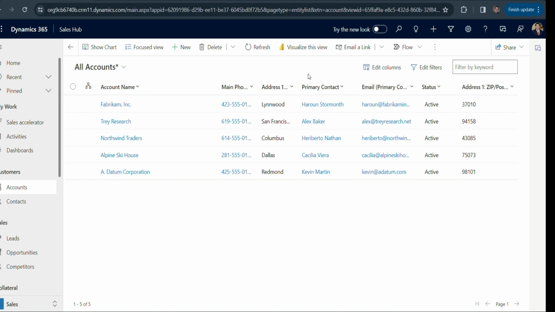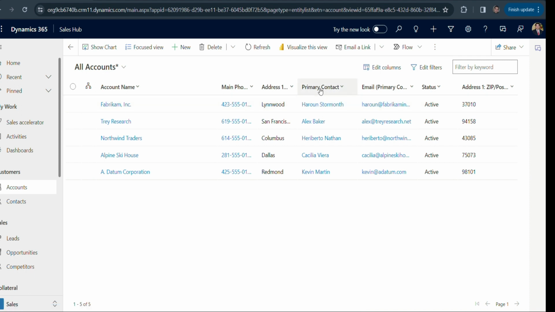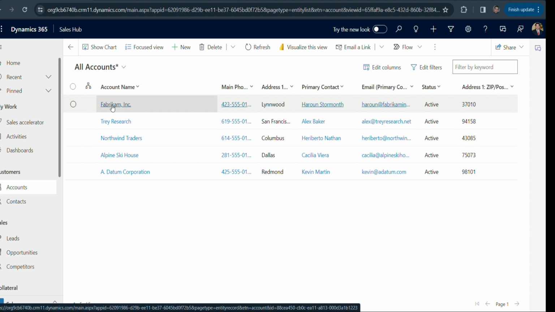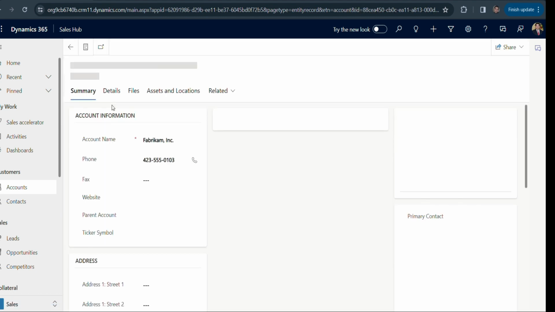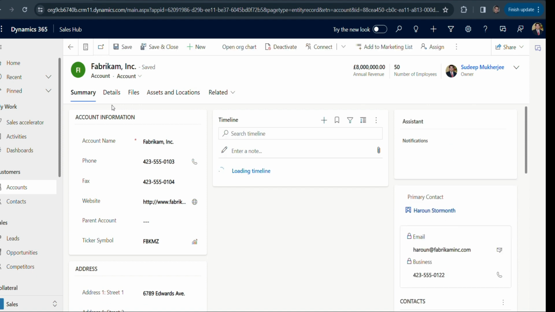If you double click on any record, that particular record will open. Be careful, do not click on these blue items. As you might be aware, blue with underline means it is a hyperlink. If I click on this particular link, it will open the primary contact, not the accounts. If I click on this one, it's fine, it will open the accounts. So let me click on this. What has opened now?